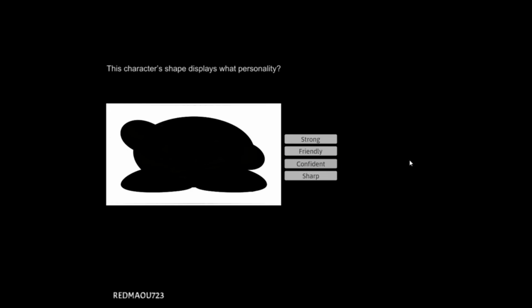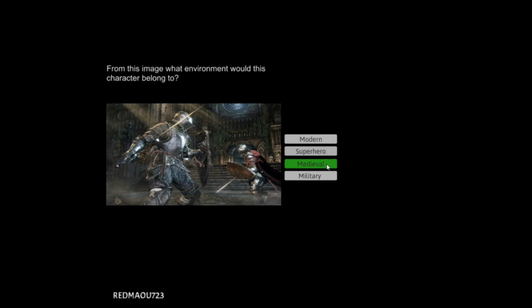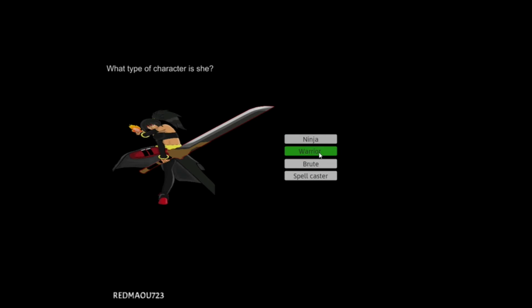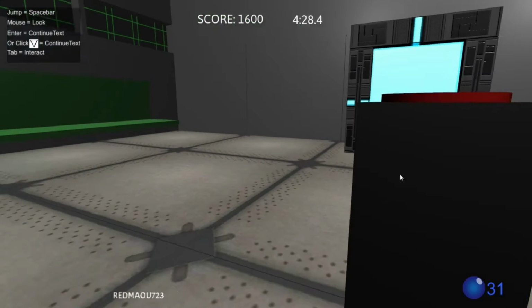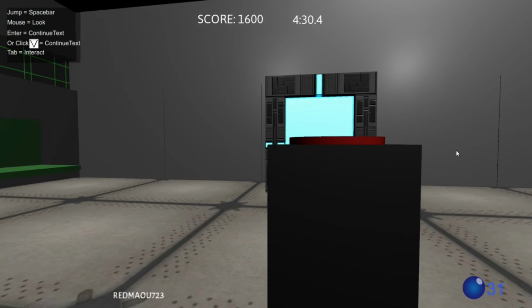This is strong, friendly, medieval, harmless, oval, warrior, customization, masculine, gonna go with square and triangle, and that should be it. You get a little bit of score at the top.